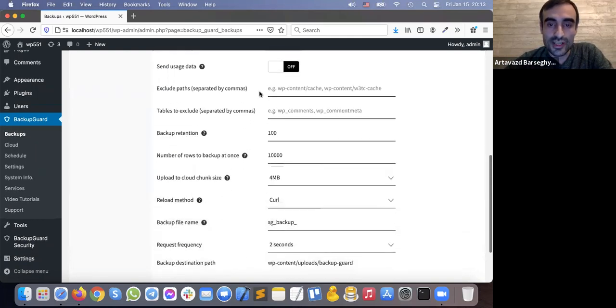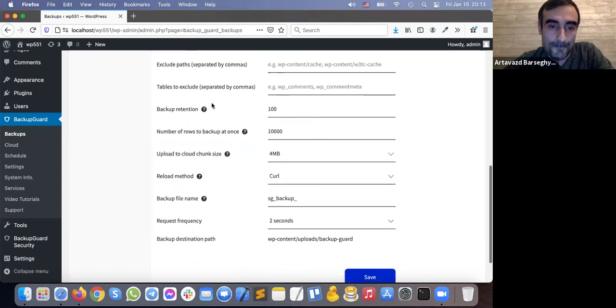And you can exclude some paths here. You can exclude the cache paths if you want. You can also exclude database tables.